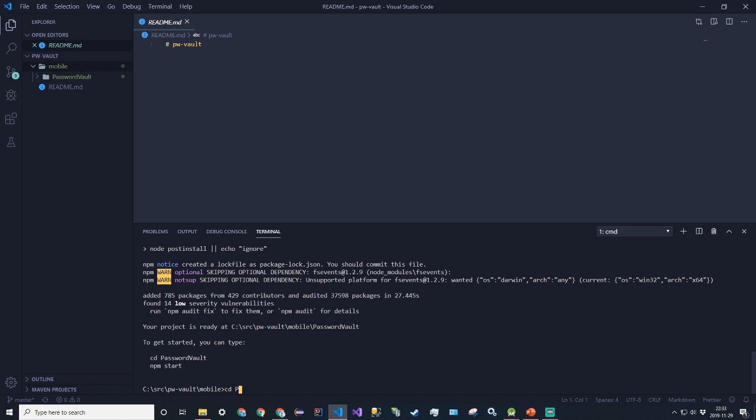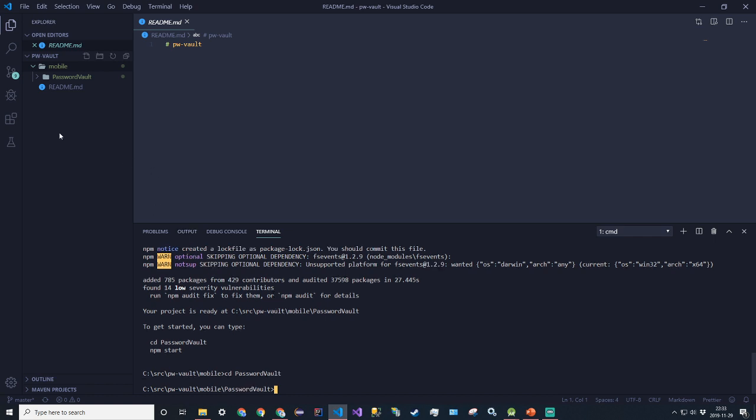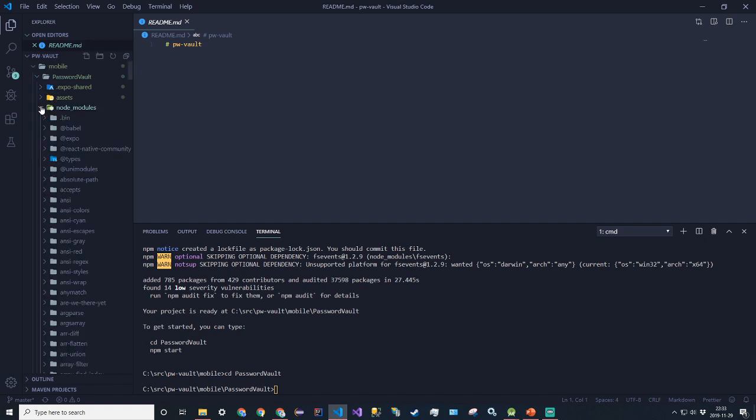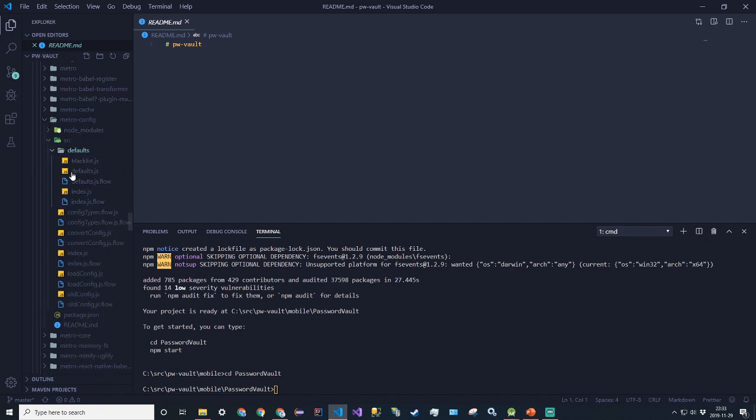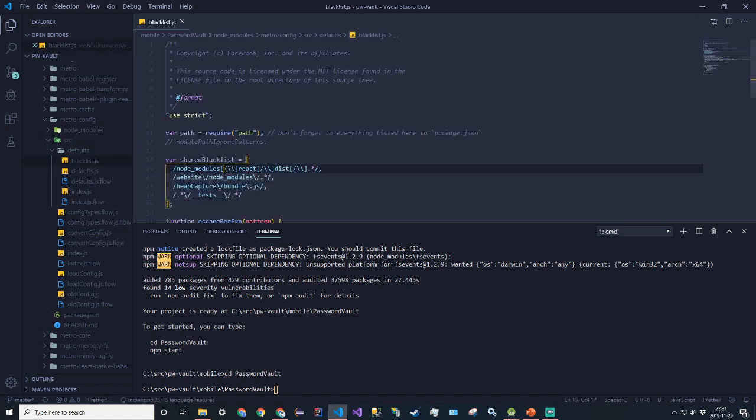So I'm just going to go into the password vault directory, leave that there for now, and actually tackle that issue now. In the password vault, we will go into node_modules, all the way down to metro-config, then source, defaults, and then blacklist.js, and you just want to add a backslash to every slash in line 15. That's what it is right now. So we get this error every single time.